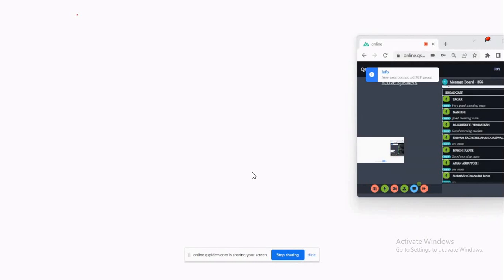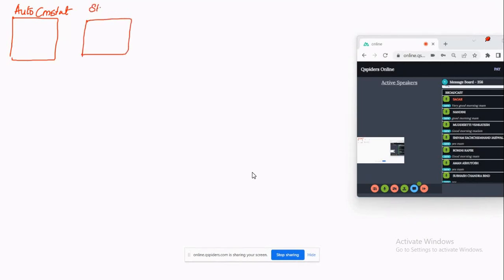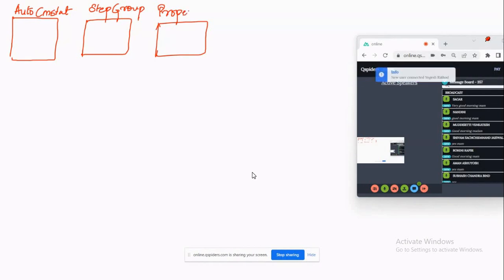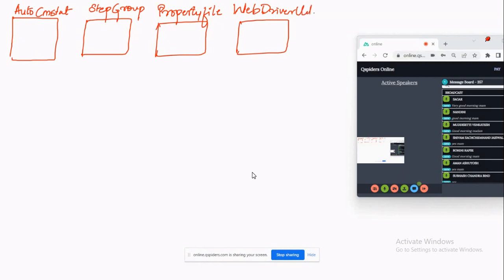Now look here. Day one, what you did, you created one generic method. You created auto constant. You created step group. You created property file. You created WebDriver utilities. You created one screenshot.